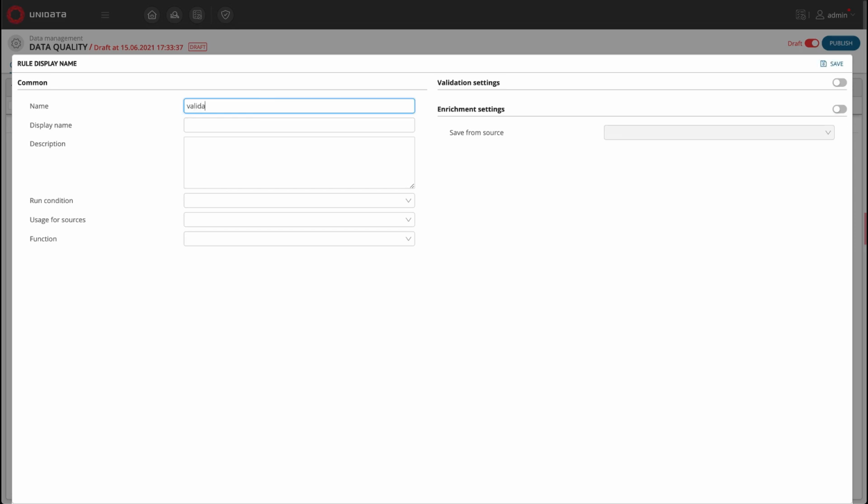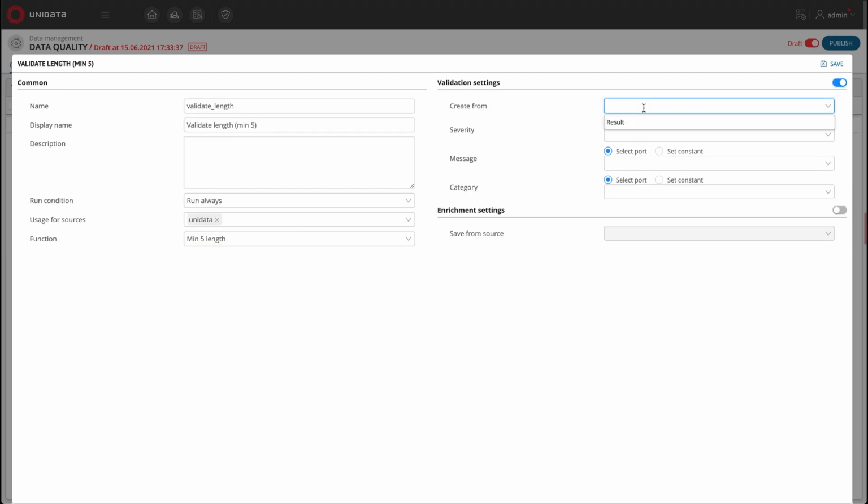The main feature of the new release is the Data Quality module. This module has a new tool that you can use to set up data quality rules. Here are several aspects of how the tool works.